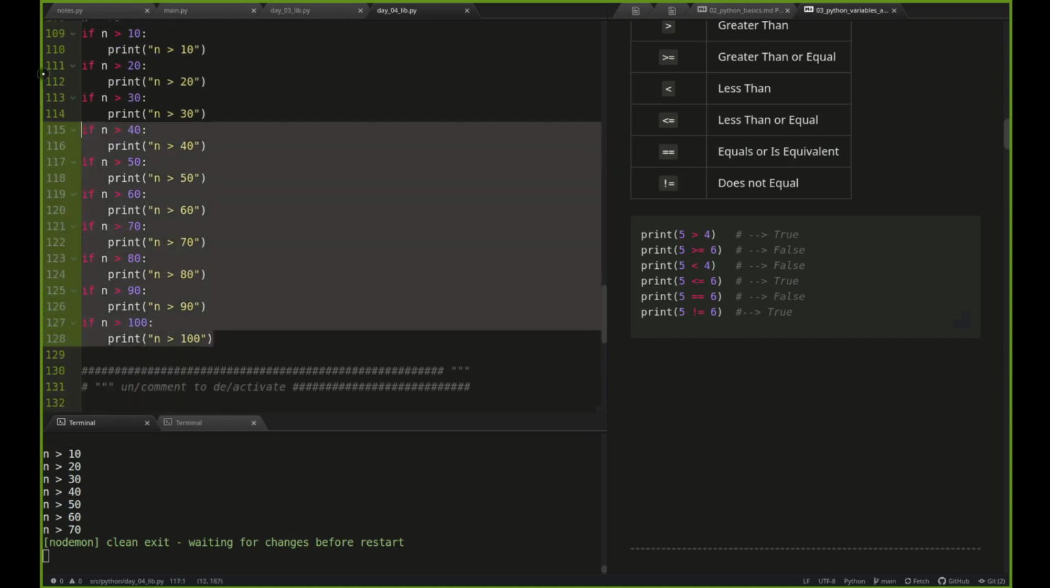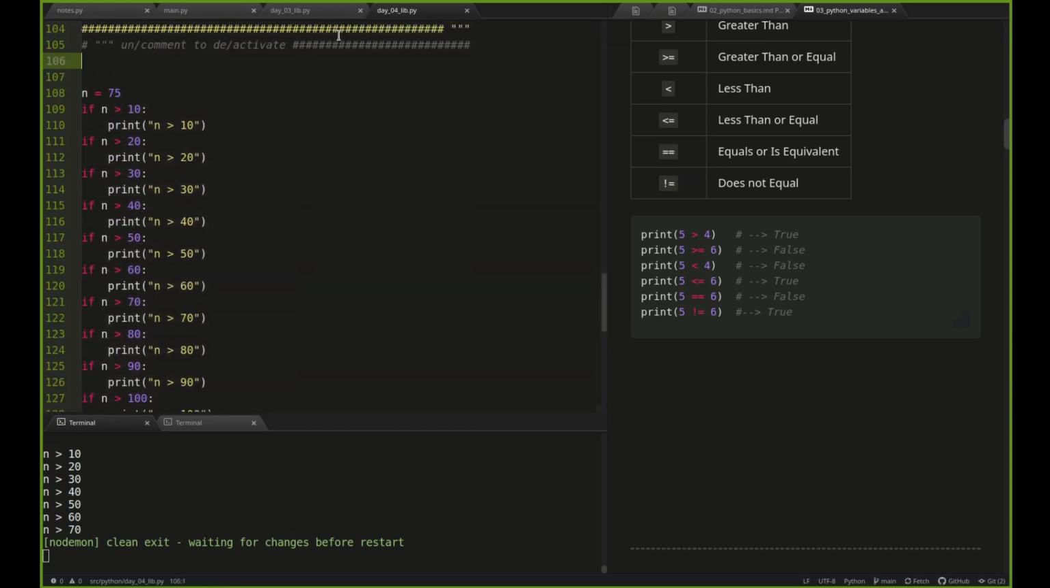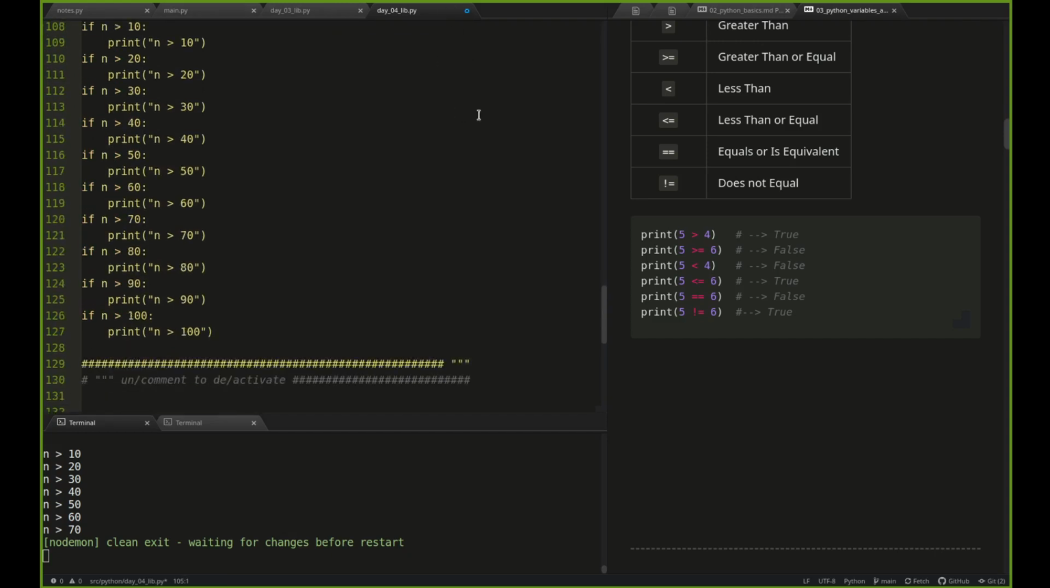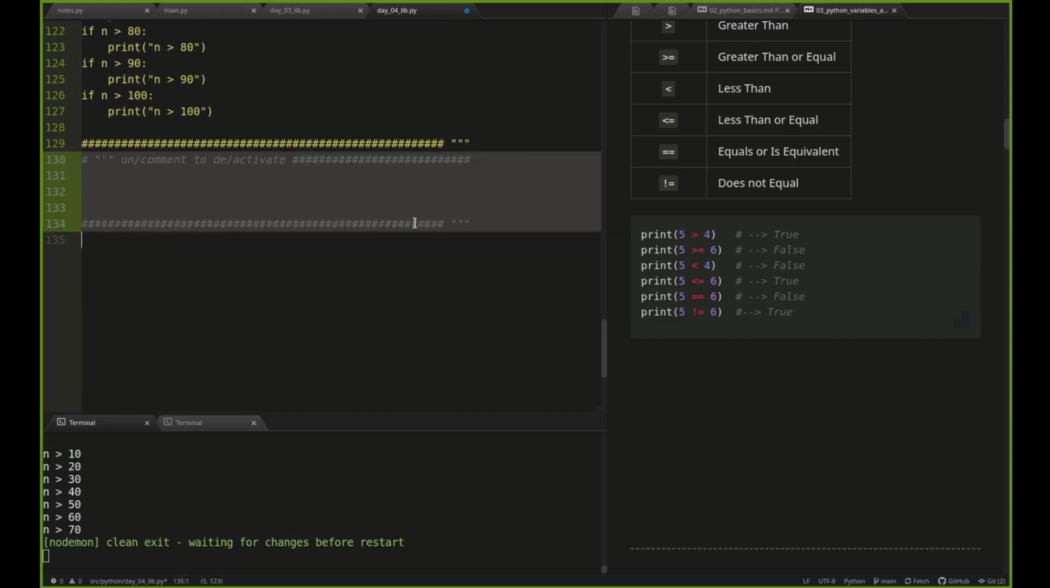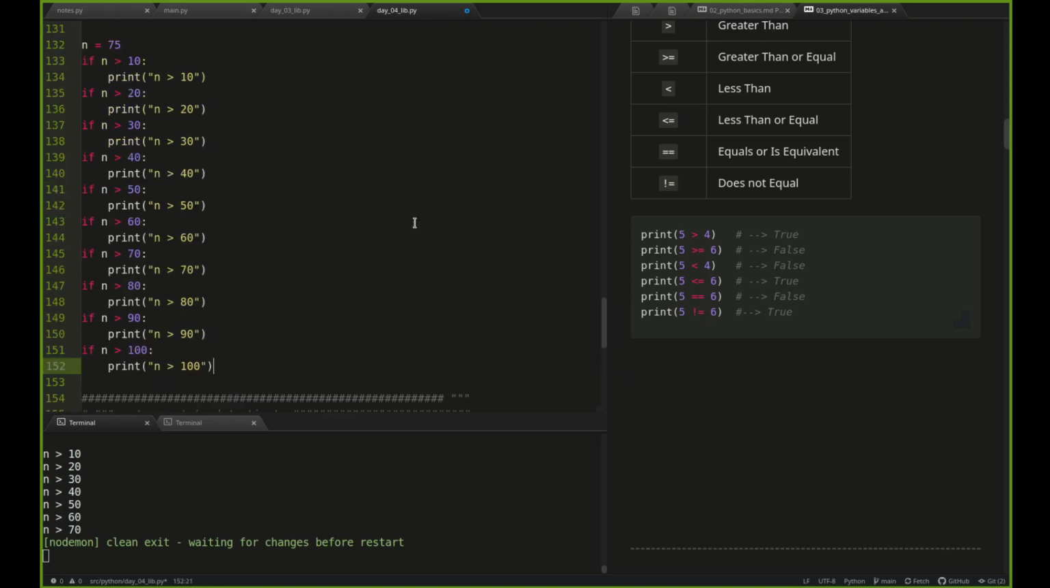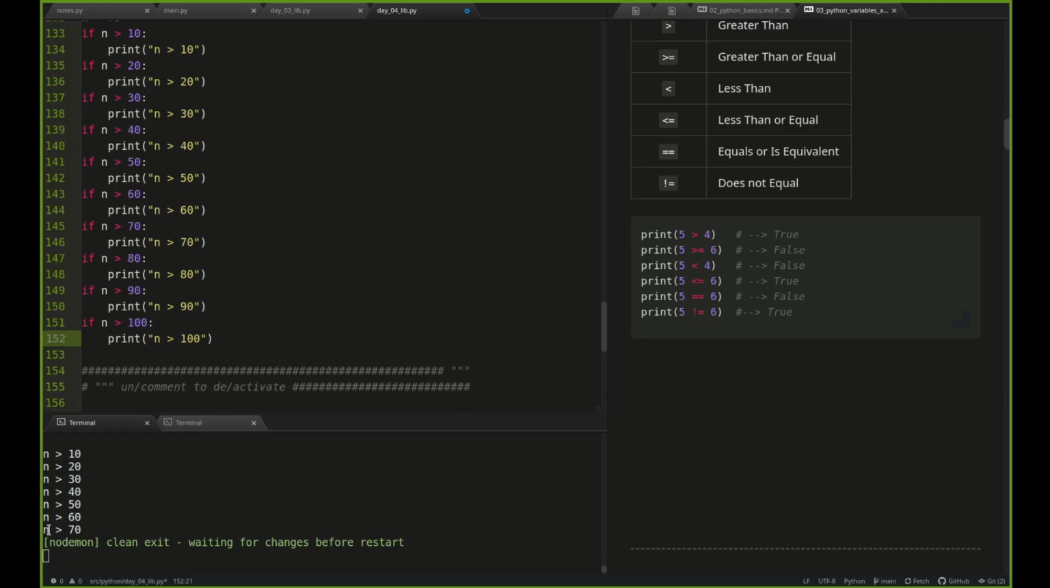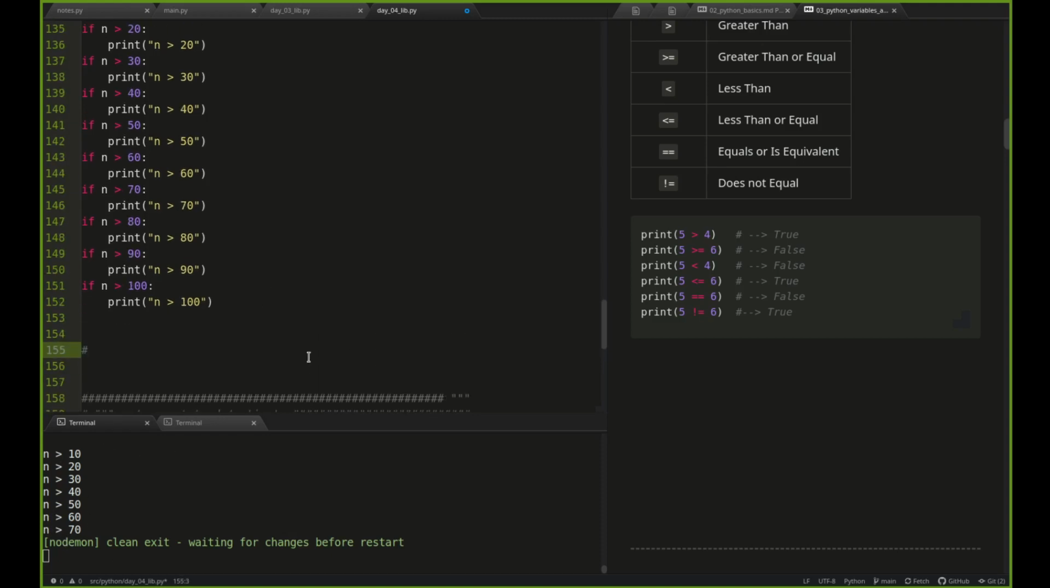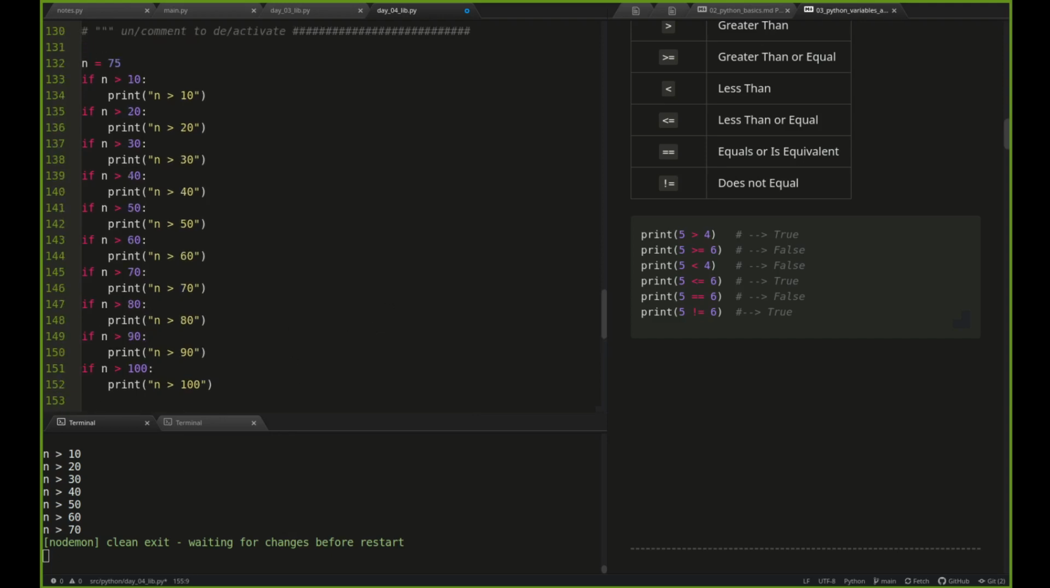So here's another trick. So let's use this system. So this will print all that are true. What if I only want to print the one? Because I can deduce that if it's greater than 70, then it's greater than all the numbers less than 70 as well. So how could I get this so it will only print n is greater than 70? What would I do? And I have if else at my disposal.